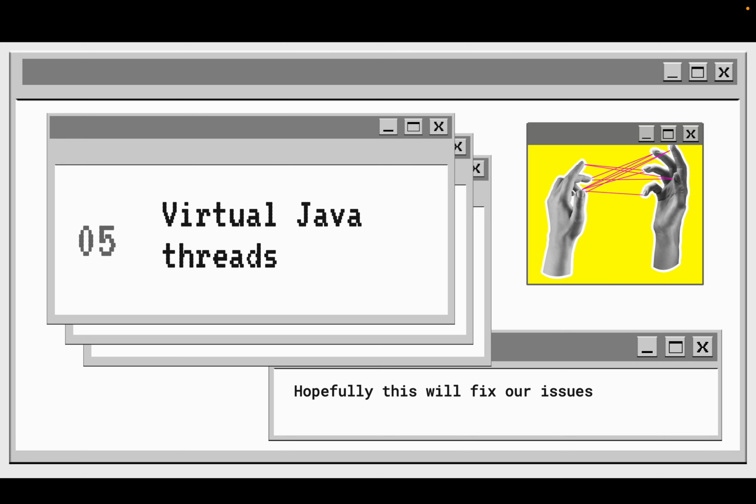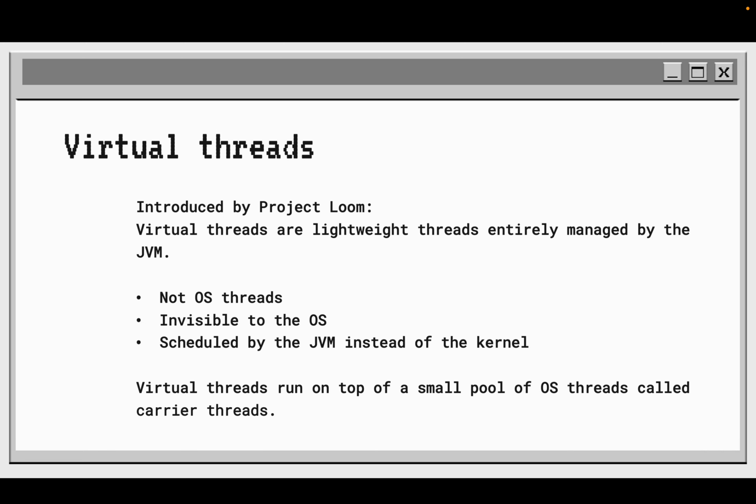And this is where virtual Java threads come to the rescue. So virtual threads are introduced by Project Loom. These are lightweight threads that are entirely managed by the JVM. So they're not OS threads, and the OS doesn't see them. They're invisible to the OS. And they're scheduled by the JVM instead of the kernel. So they're scheduled in user space instead of the kernel space. And the kernel can do whatever it wants, and the JVM can do scheduling, and it can maybe use better algorithms for scheduling these threads.